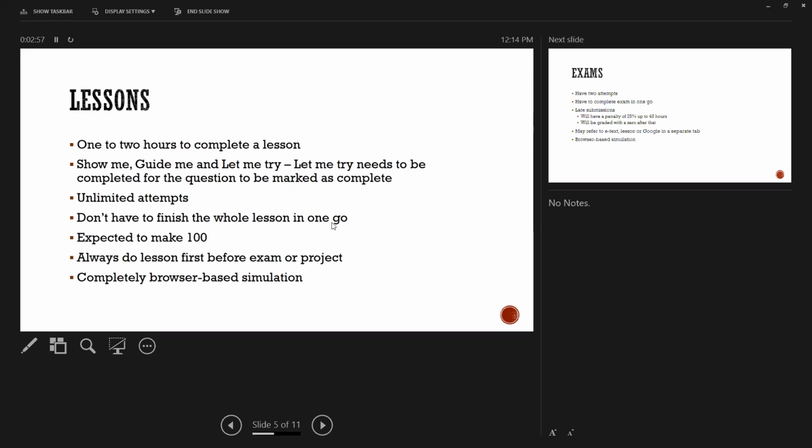And because it is completely a browser-based simulation, you don't need any other software on your computer. And sometimes, in a pinch, you could probably also try to do it on your phone. I wouldn't advise it, but if you're running out of time, then that's one way to do it too. Usually, it takes about 1 to 2 hours to complete a lesson. So plan for it and prepare for that.